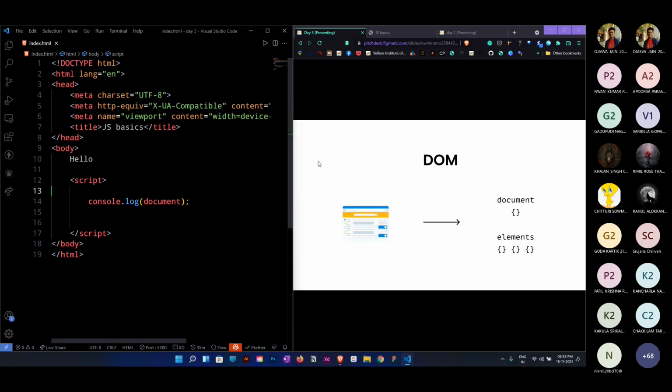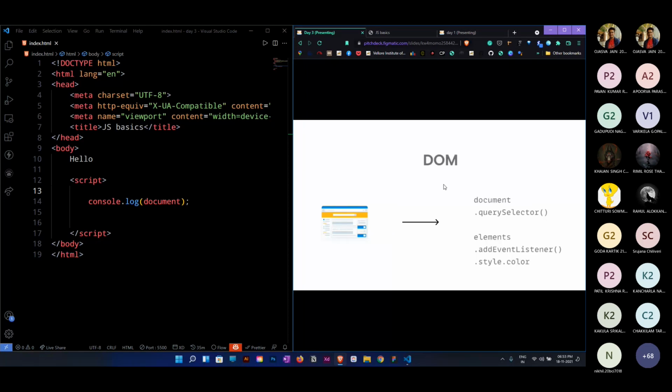Cool. Now, we are discussing the DOM, right? DOM is nothing but, as I said, an object representation of a complete HTML program, and inside that there will be different element objects. Using DOM, we can use methods called query selectors and add event listeners. Using this concept called DOM, we can edit the complete HTML using JavaScript.